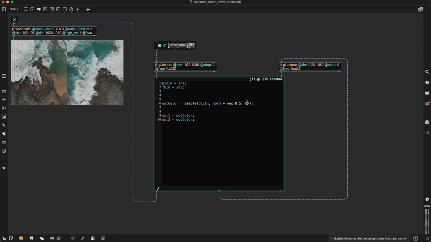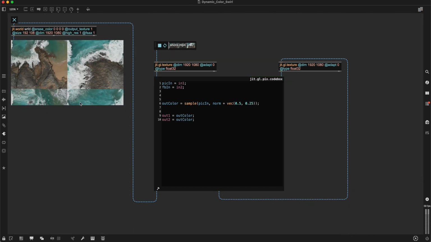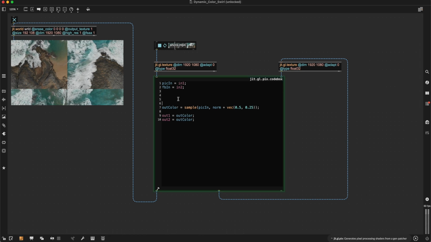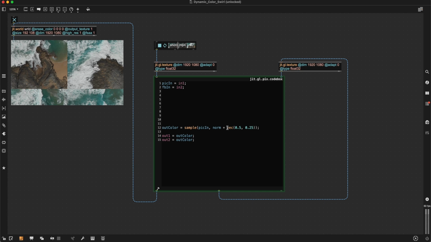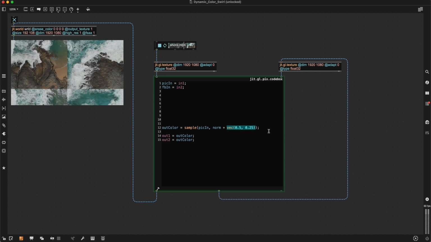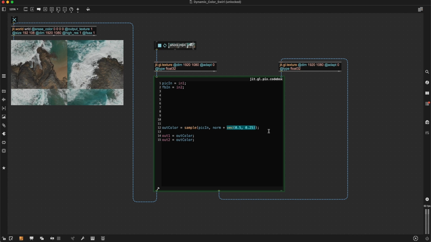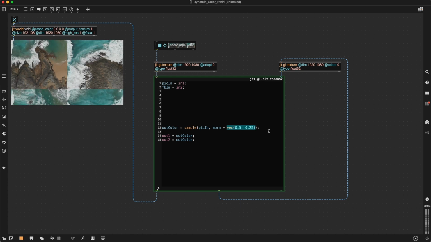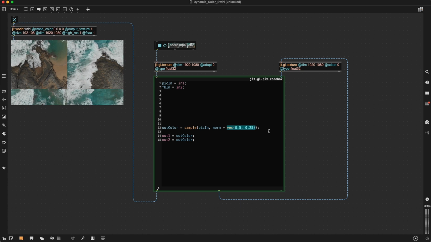I can also add 0.25, and it's also moved in the y direction. But applying this displacement like this with x and y coordinates is not very intuitive. So what I would like to do is to work with polar coordinates. So I'm using an angle and a distance, and then turning this pair of angle and distance into our x and y coordinates, and then displacing the texture according to those coordinates.